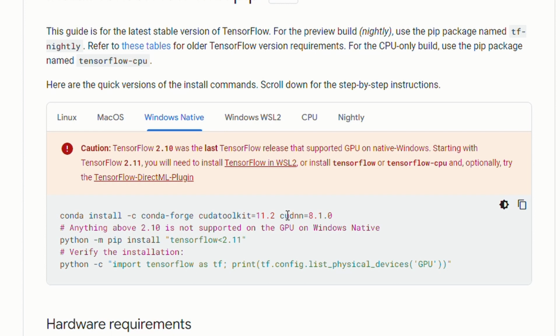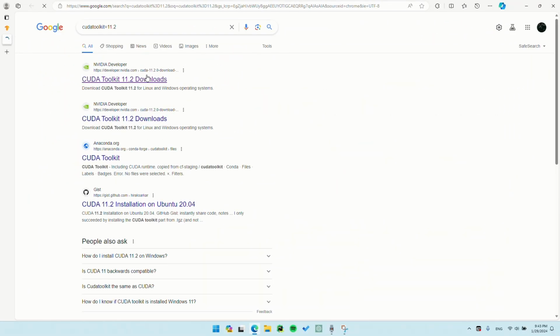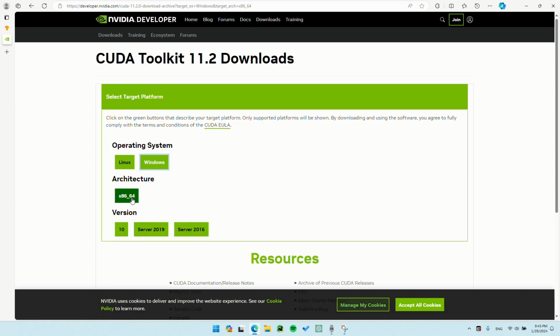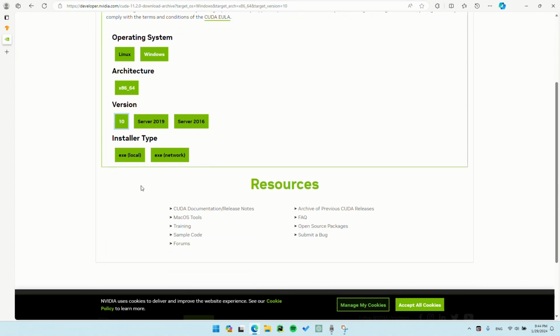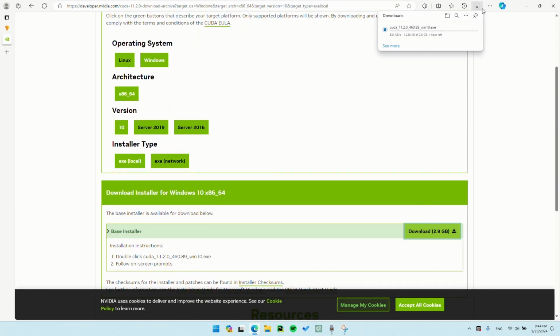CUDA and cuDNN. So we can just search for this, and the first one. We are going to install it on Windows 64-bit version 10. I don't know why it is version 10, but version 10 also works on Windows 11, so it's okay. And then for the installer, we use local. Then we can just download, and it's going to download automatically.